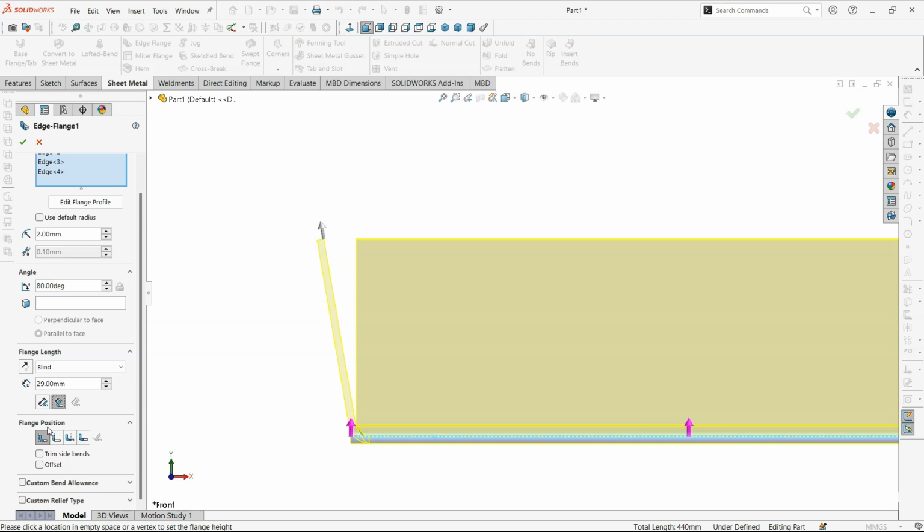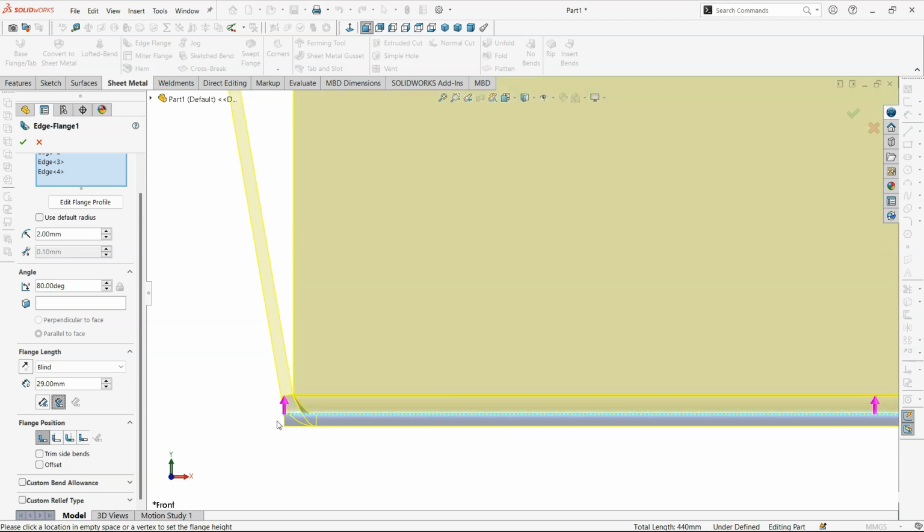And lastly, there is a major thing, that is flange position. Let's say I have selected this bottom edge. Now the radius, we want it: should the radius cut the sheet? Should the radius exceed the sheet? Should the radius be parallel to the sheet? So there are five options basically.